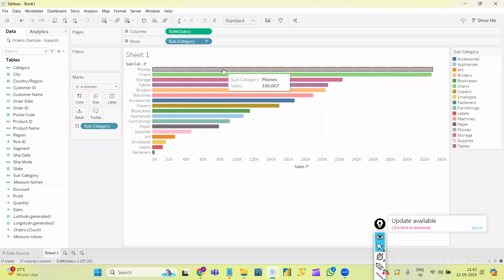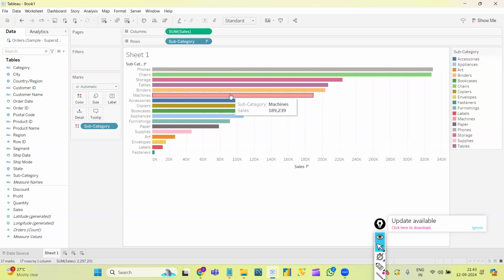And along with that, if I'm just moving my cursor, you can see the subcategory name and the sales also in that tooltip. We can call this a tooltip basically. Okay, let's not discuss more technically. If I'm just moving my cursor, you can see subcategory and sales over there.